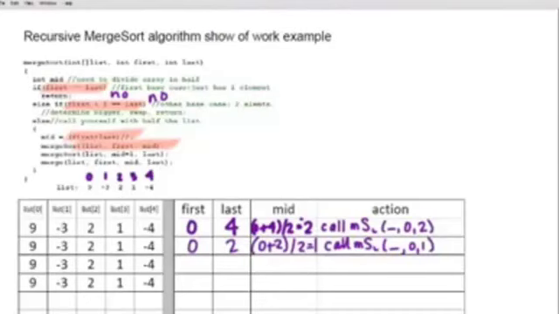We calculate a new value for mid. 0 plus 2 over 2 is equal to 1. And we call our MergeSort left again with our current values. We pass the list, we always pass the list, and first is 0, mid is 1.